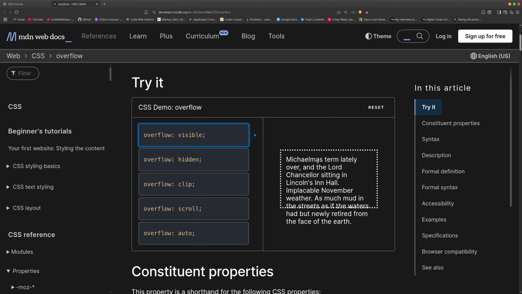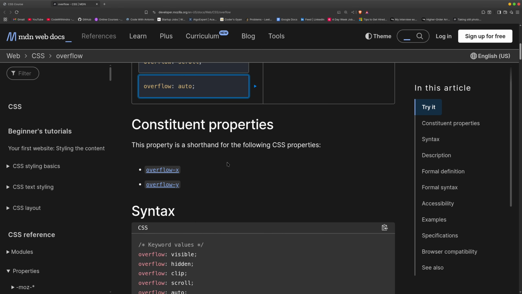So as you can see, when the height and the width are fixed inside of a container, like inside a box, and the content of that particular box overflows, then we have this. And this is the default behavior, which is overflow visible. Then we have overflow hidden, overflow clip, overflow scroll, and then overflow auto. And the overflow property is the shorthand for overflow-x and overflow-y. Basically the overflow in the x direction and overflow in the y direction.